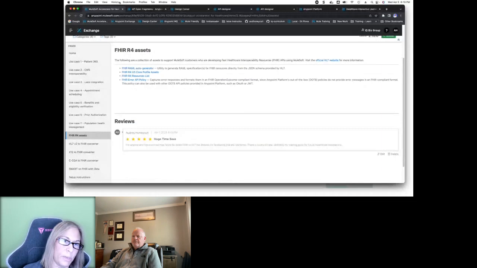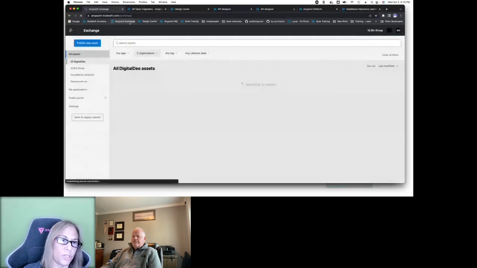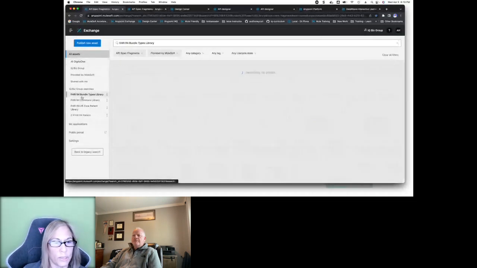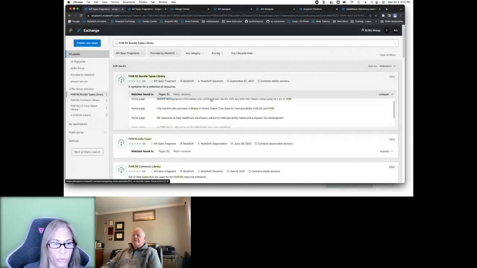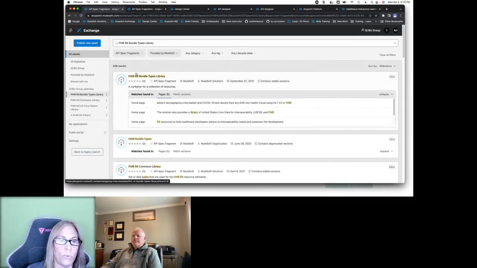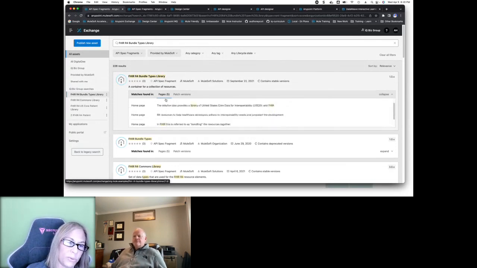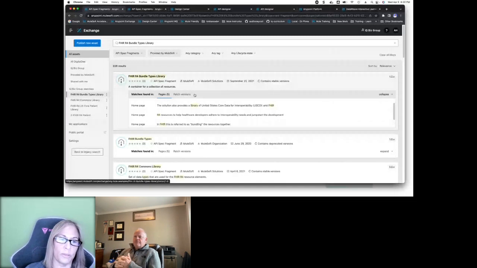I'm going to go over to our Exchange because I bookmarked them so I wouldn't have to be fumbling around searching. What I did find in those assets were these libraries, and we're going to look at how I bring these libraries in, which saves me the time of doing all the data typing. Basically what I used out of the assets was the FHIR bundle library and also the patient library, and then the common library because it's a dependency of both of those others.